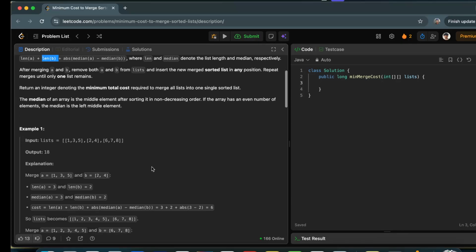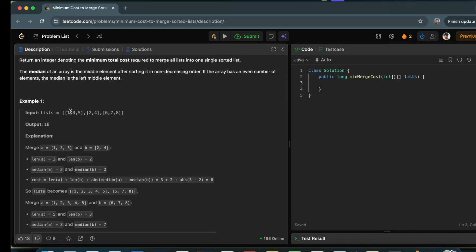So if we look into this solution, let us say that we are merging the first and second list. Let's name them A and B. If we are merging them, the first list length is 3, the second is 2, and the median of the first list is 3. Here we are not talking about mean and median; this midpoint, whatever we get, is the median. And for the second, it is 2. So we just have to get all these values and calculate this cost. By calculating this, we are getting 6 as a value.